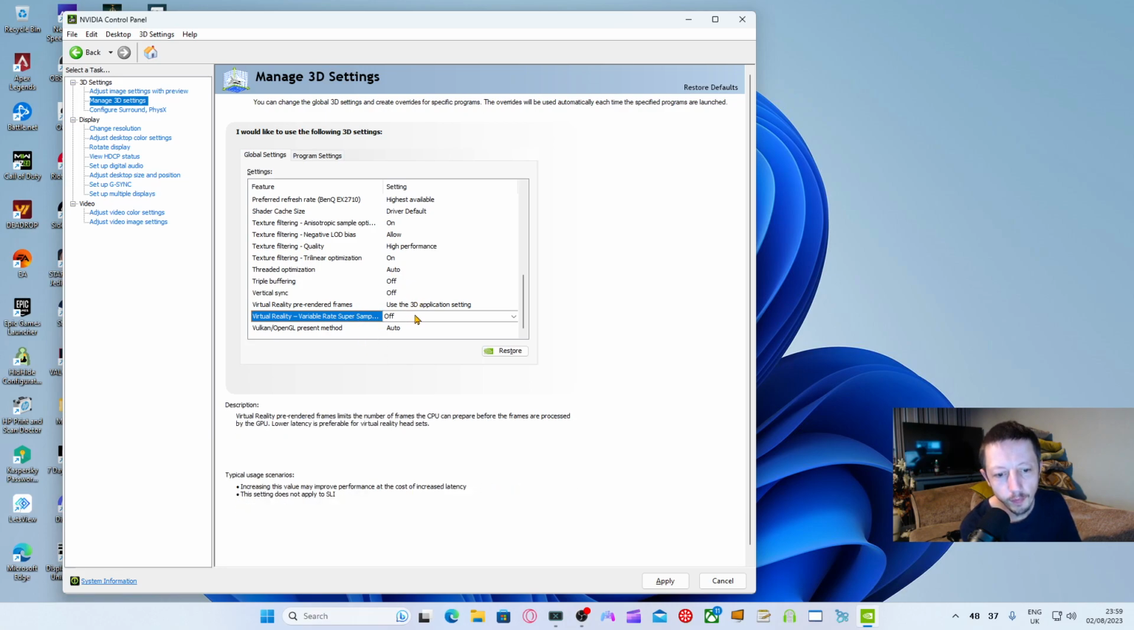I would leave that off because it might improve performance, but it's increasing latency. And as we all know, latency is obviously reaction time. So having more performance over latency, I don't think it's worth it. So I'm going to leave that off.